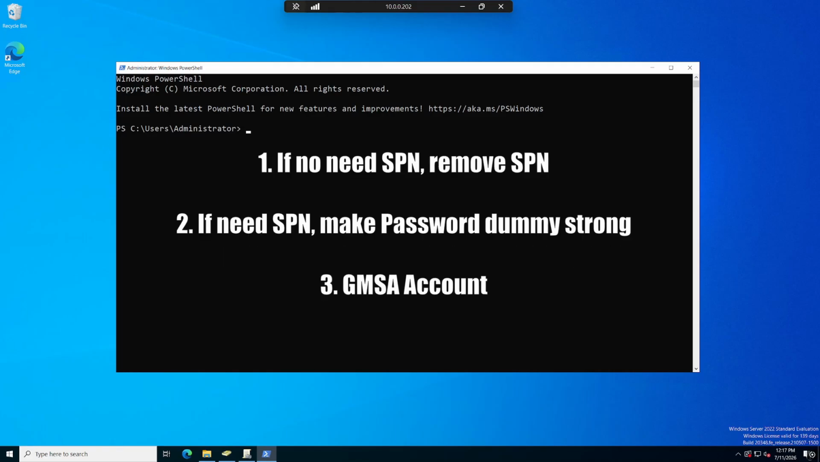If you don't want to do it that way, you can always use Group Managed Service Accounts, or GMSAs. They automatically assign random 128 character passwords to these accounts, so Kerberoasting is essentially no longer a threat.